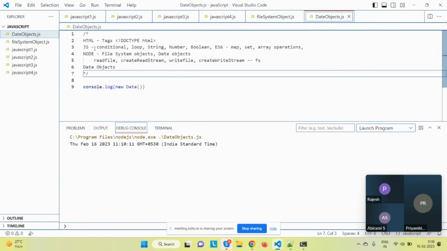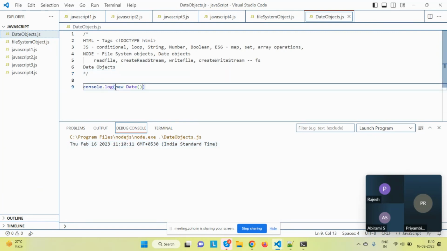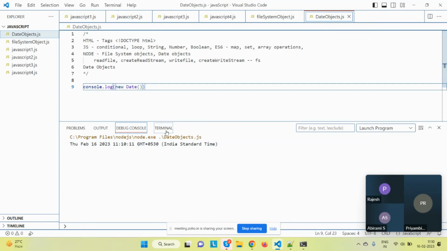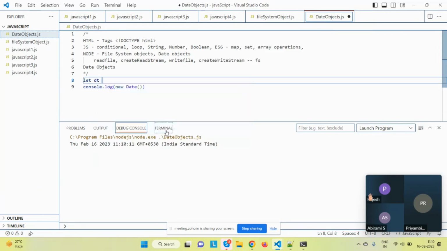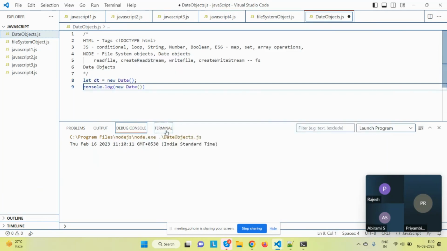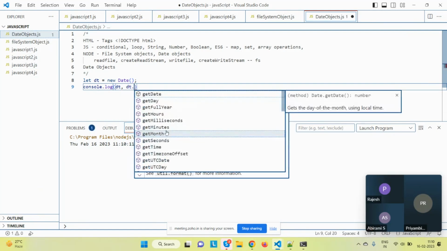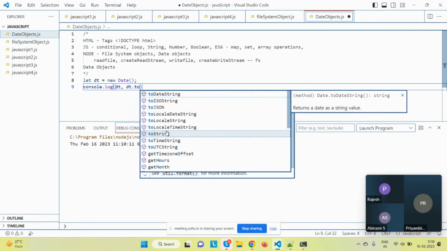So I've started. I've printed now console.log(new Date()). You can see that it has printed. Now, by default, it will take the local time zone. This is the part we all have to understand clearly. So let me put a variable dt equal to new Date(), so that we know what the possible methods on dt are. One is I print dt as it is. Another is print dt.toISOString().